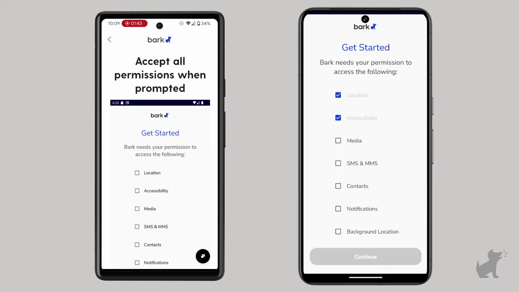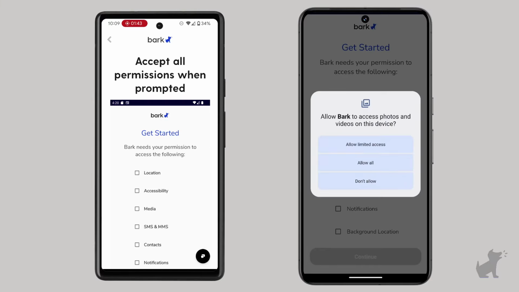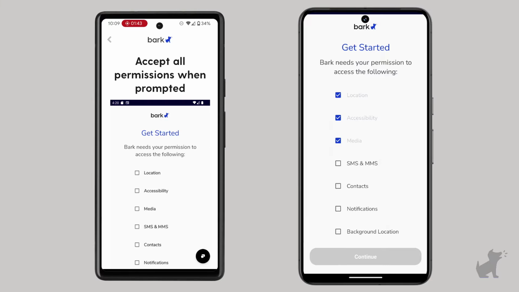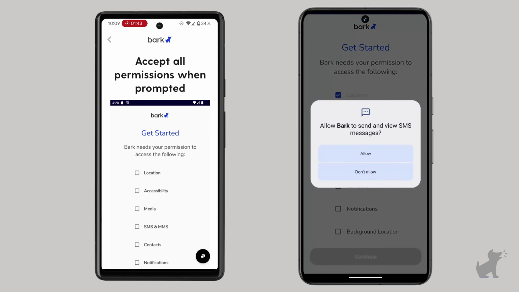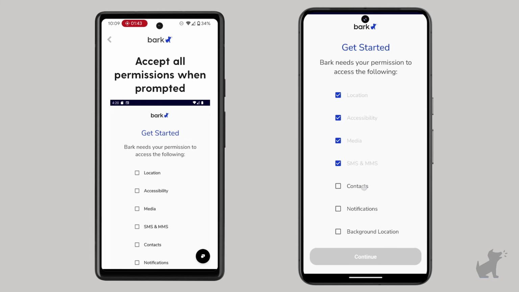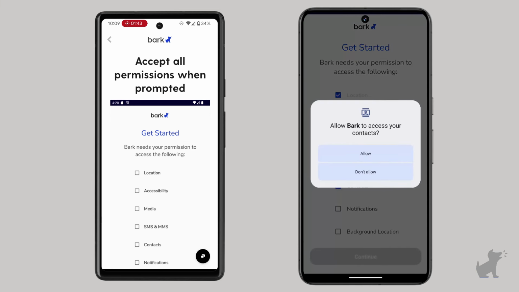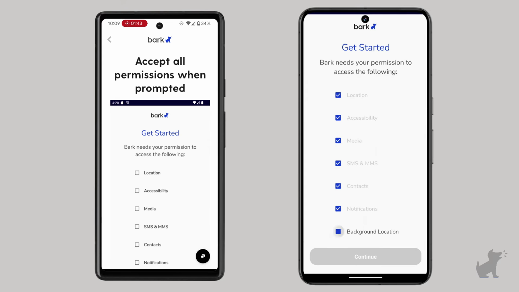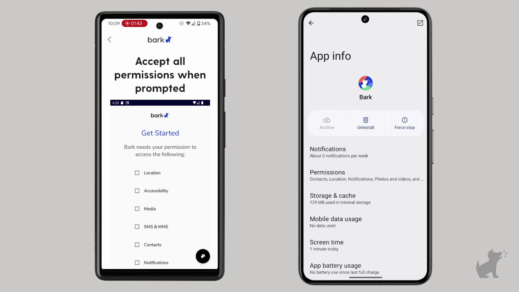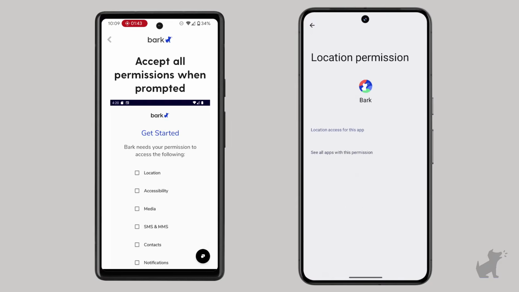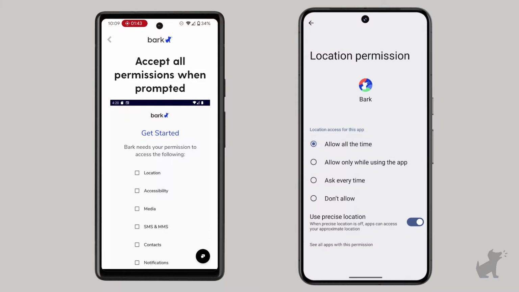Then I'll continue on in the checklist. I'll allow all for each permission. For the background location permission, it'll prompt me to open settings. Here, I'm going to tap on permissions, tap on location, and then tap on allow all the time.